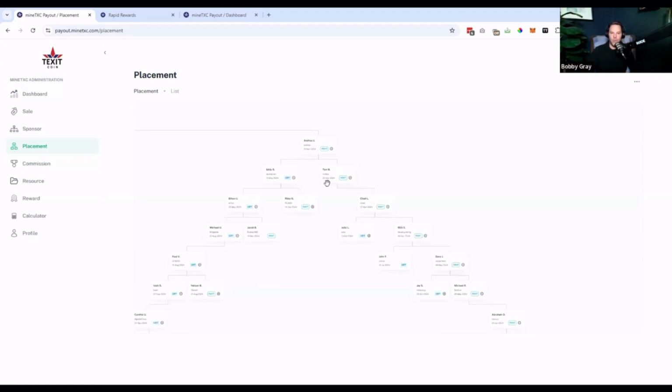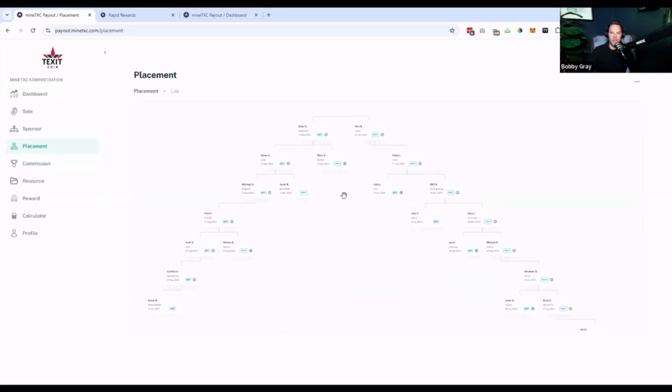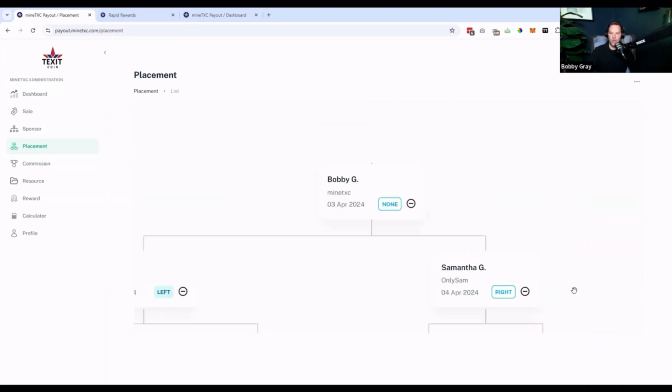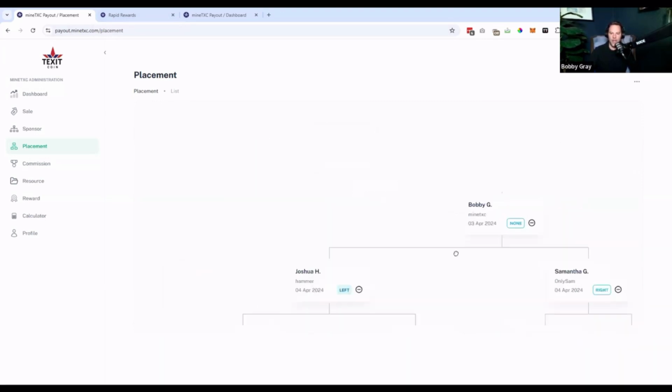If for some reason you get into a leg that doesn't have somebody that's building the other side for you, it's not the end of the world. It just means you have to work a little harder. It means you have to focus on both your left leg and your right leg, such as myself. I don't have anyone doing any building for me. I've got to build my right leg and I've got to build my left leg.